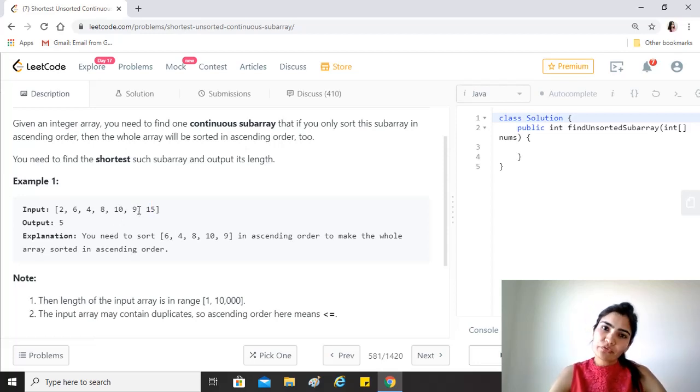and this is the end of the continuous subarray which we will have to sort, right? So that's how we find the two positions, and we just return the answer, that is the difference between them plus 1, because it's all index based.